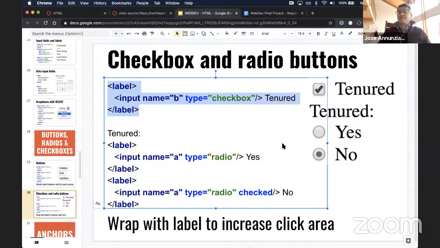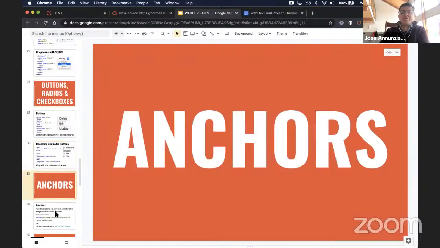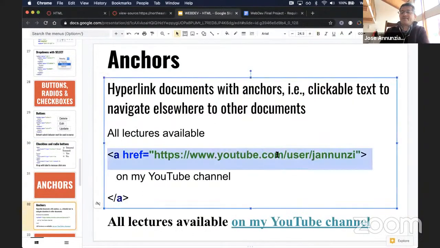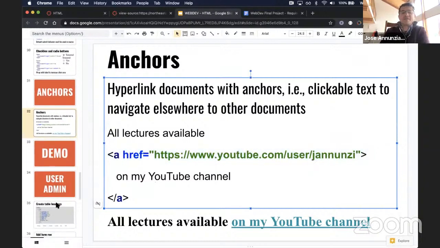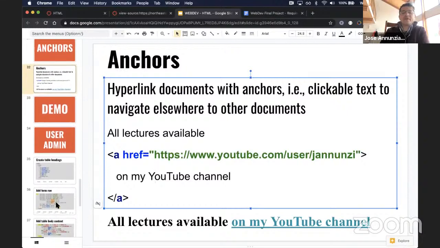So we will be using this a little bit next week. In the next assignment, we'll be using some of these components. Anchors allow you to create hyperlinks and navigate to different places, so that if you click that text, it allows you to replace the content with other content.